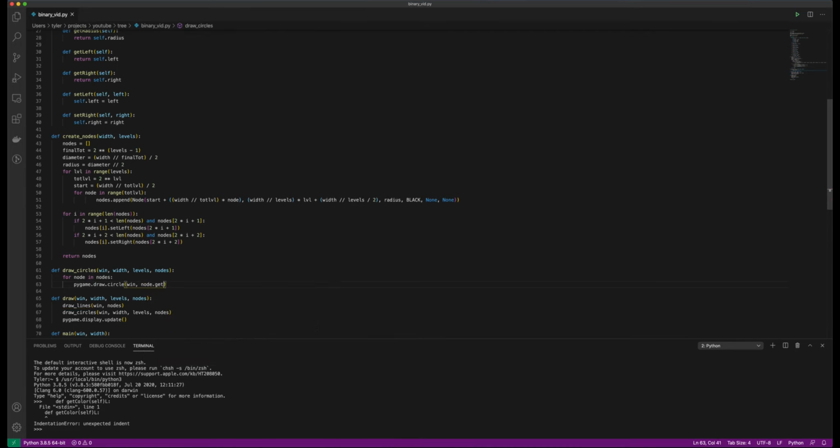The current node, we're going to want to get the color of it, and they're all going to be black in this case. Node.get the location, because it needs to know where we're going to draw it, and then we're going to need to get the radius because we need to know what size we want to draw our circle. So now we have all that information, and this in and of itself will actually draw the circles for us.